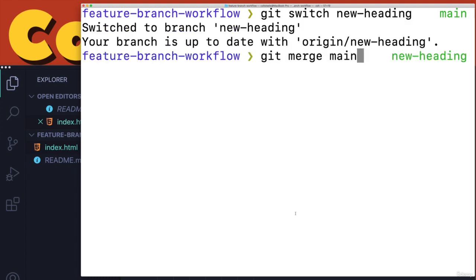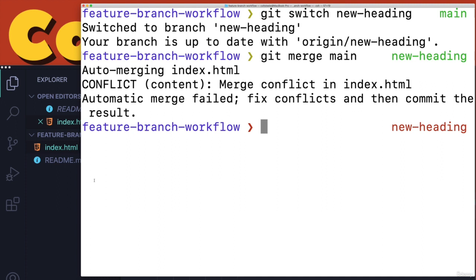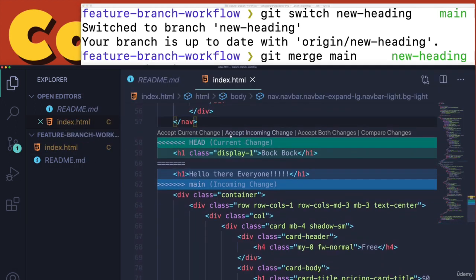So git merge the new main branch that we have. Well, it's not new, but the latest version, the latest work, merge that into this new heading branch. Now we have the conflict. So now I can resolve the conflict here.